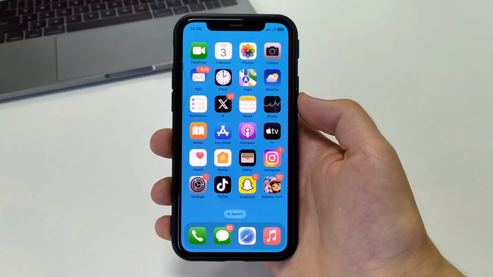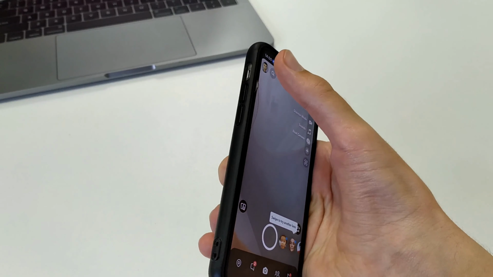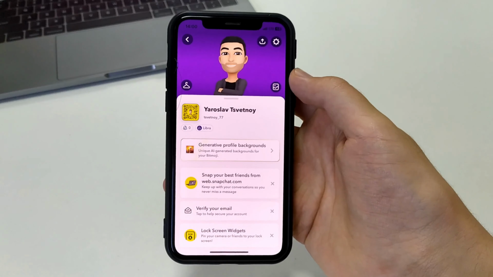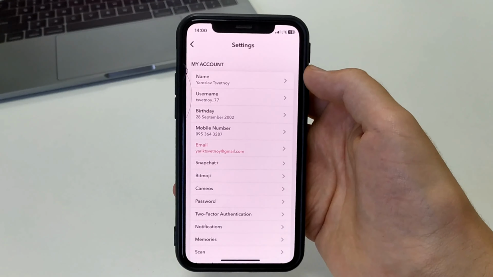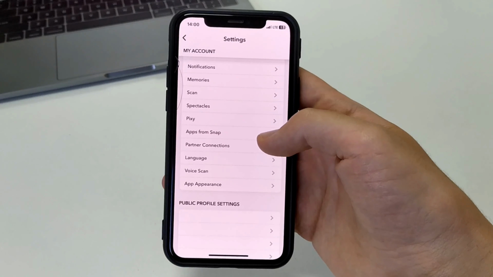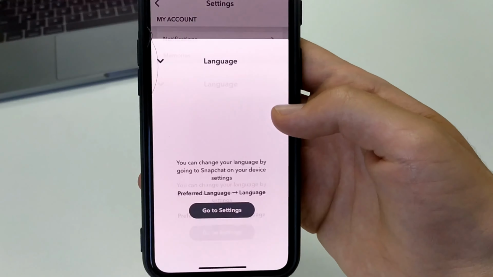Let's get started. To do this, we need to go to Snapchat. Next, we need to click on your account. In the upper right corner, click Settings. Here we scroll down and find the tab called Language.